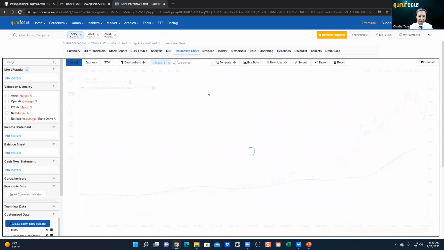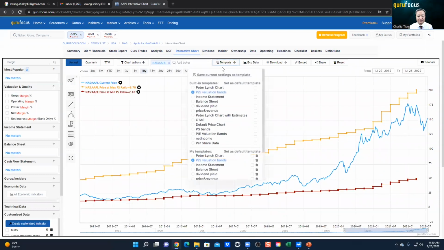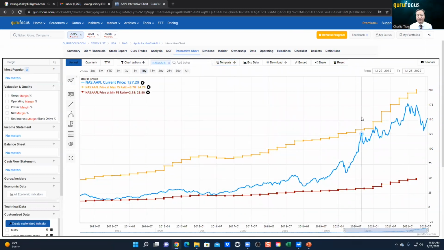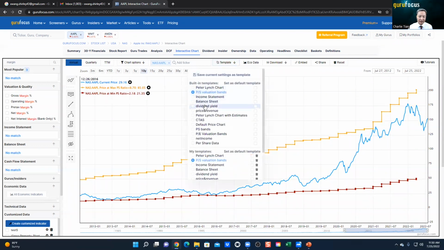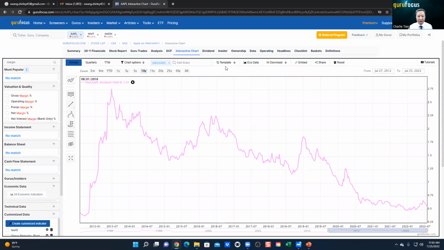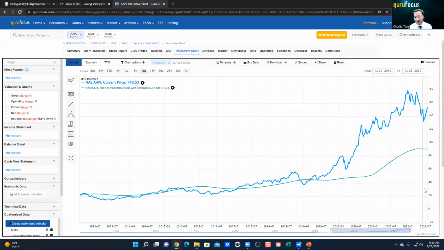And then there's a famous price to sales valuation band. If the stock has always traded at a historical high PS valuation, it should be here. If it's always low, it's here. Now, although Apple went down some, it's still higher, closer to the high end of the price to sales band. And okay, I just click on dividend yield and Peter Lynch chart with estimates. It's a Peter Lynch chart with the future estimates also.